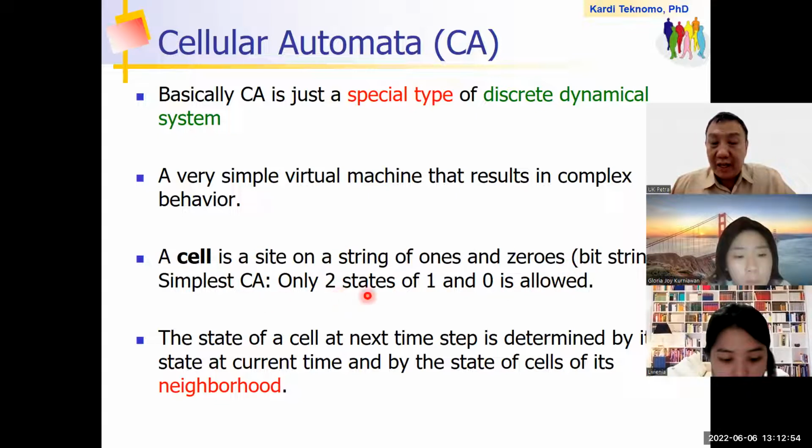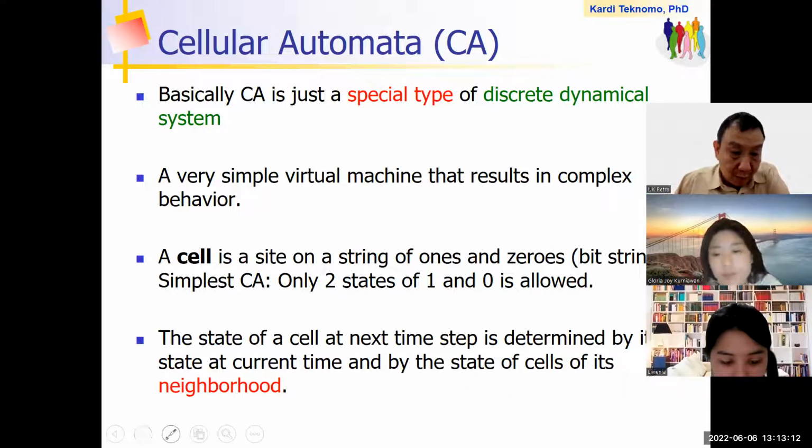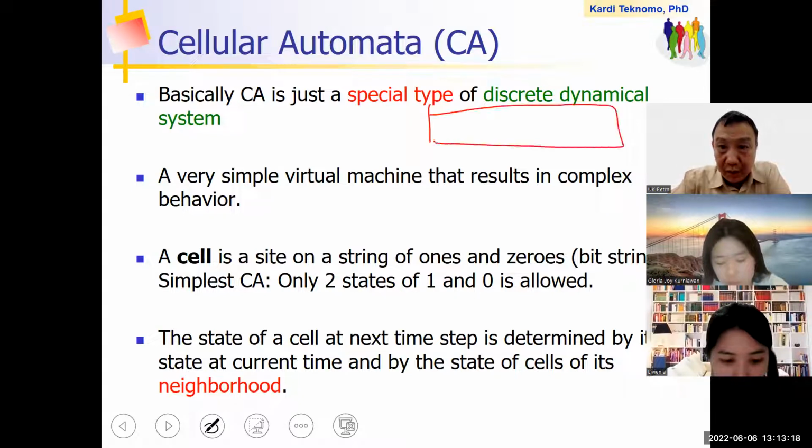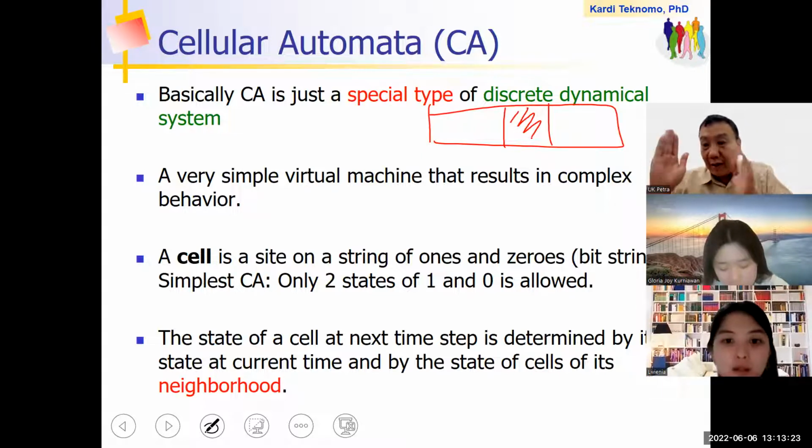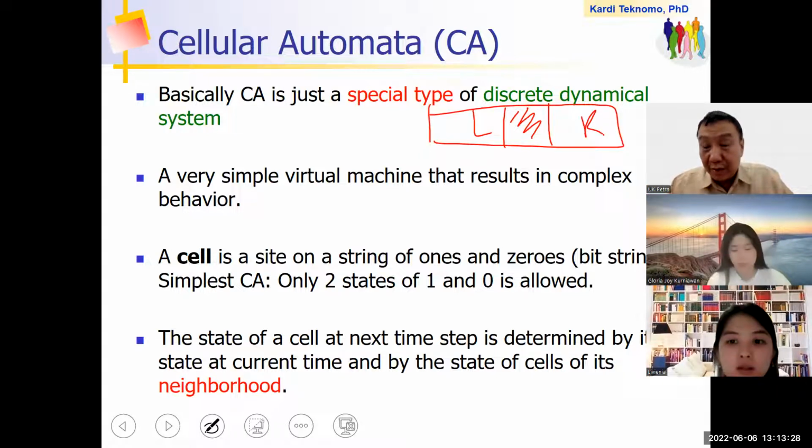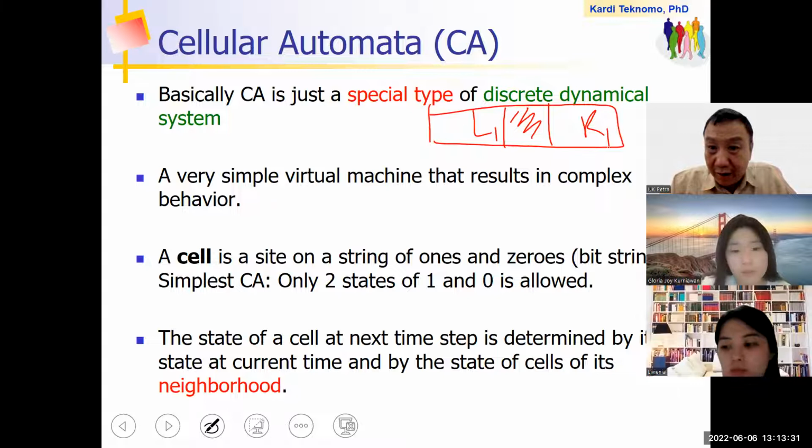Okay, so the simplest CA has only two states, 1 or 0. The state of a cell at the next time step is determined by its current state at the current time, and by the state of its neighbor. So when we say neighbor, let me draw. Suppose this is your current cell. The neighbor means the left and right. This is the left neighbor and the right neighbor. So this is left one, right one.